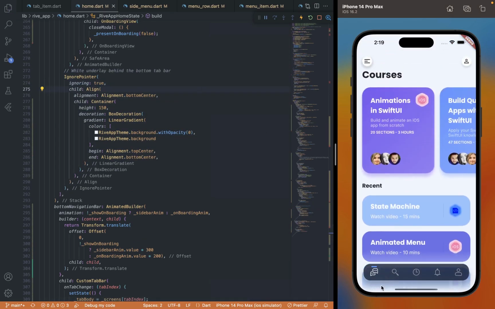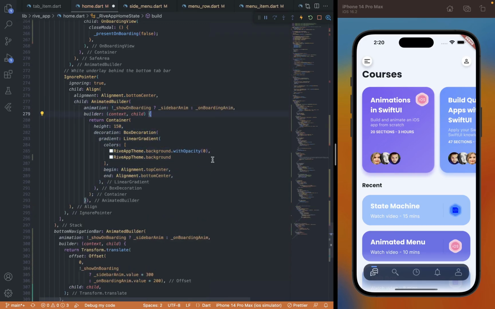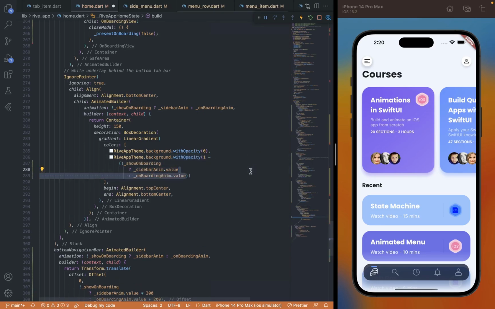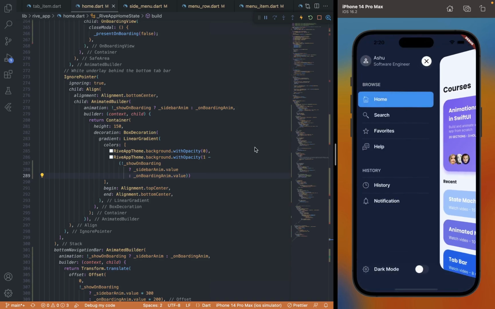Now again, as we have other UI elements, we need to animate this view also when they are visible. So same, wrap it with animated builder, add conditional animation property and animate the opacity of the second gradient color between 0 to 1. And with this, our application is completed, and the final finishing up is just going to be from a performance perspective.